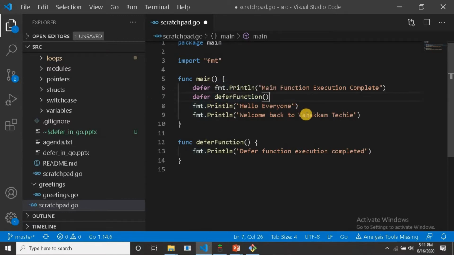When we use a defer statement or defer function, for example, if you want to execute the statement on line number 6 only once all the statements within this function have completed execution, then you can go with a defer statement. Now let's save it and run this program so that you will understand better.